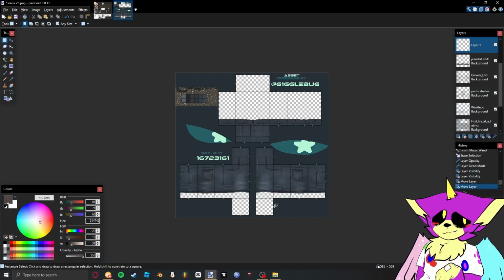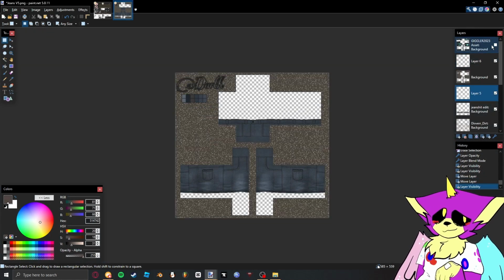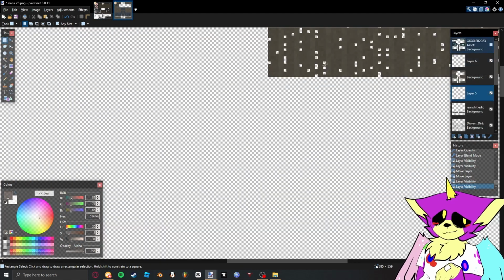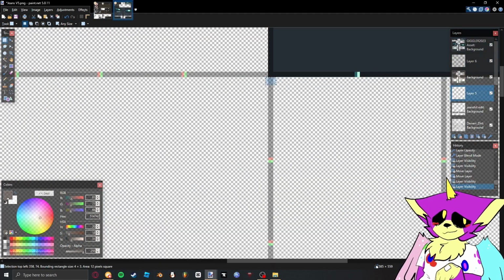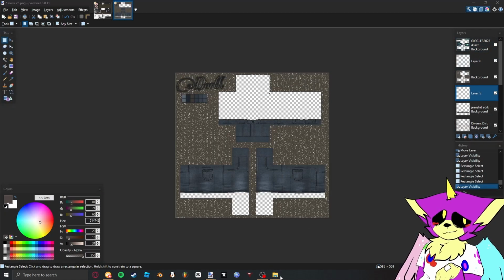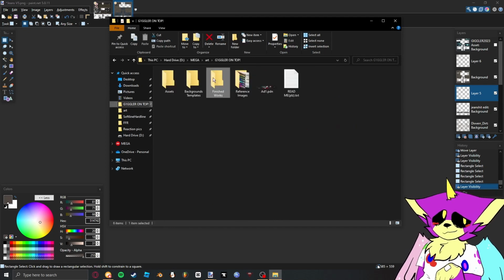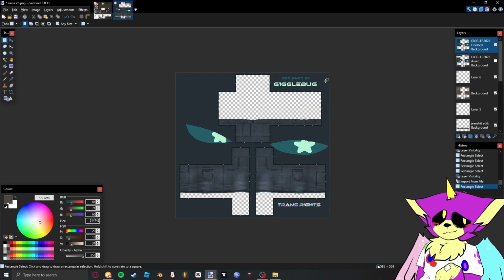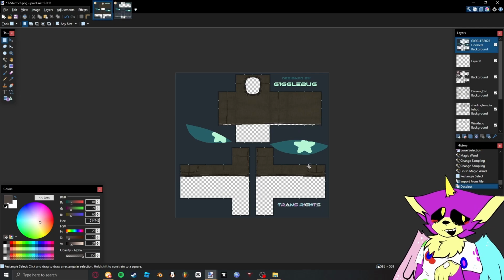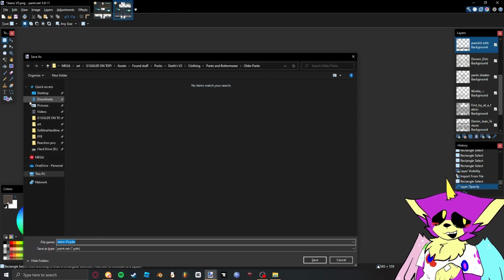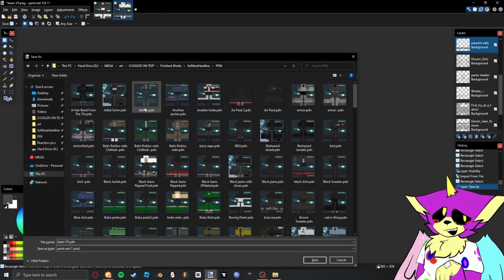You're going to want to hide the layer that has any lines around here, like these 2 pixel wide lines. You're going to want to hide that. Okay, you're then going to want to drag in your own background template and drag it over everything. Now that you have it like that, you can do Control-Shift-S and then save it in.